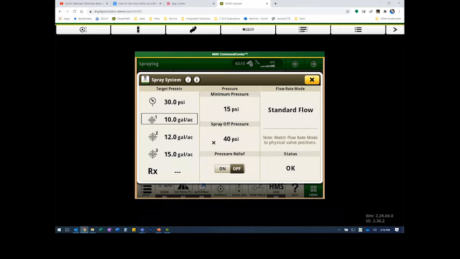Then also spray off pressure, the standard is 40 PSI. With ExactApply, seeing as we're able to control the pressure coming out at the tips, I typically like to have the spray off pressure slightly higher than our target pressure when we're applying in the field. And the reason for that, spray off pressure is the pressure that the sprayer is going to try and maintain while the master switch is off. So we're not applying, you get to the headlands, you hit your master off. That is going to be the pressure that we're going to be targeting when we're off, essentially.